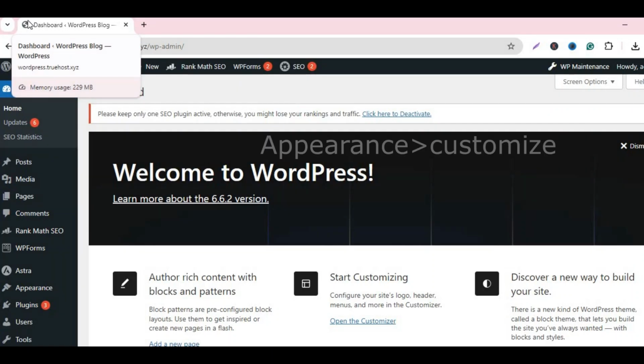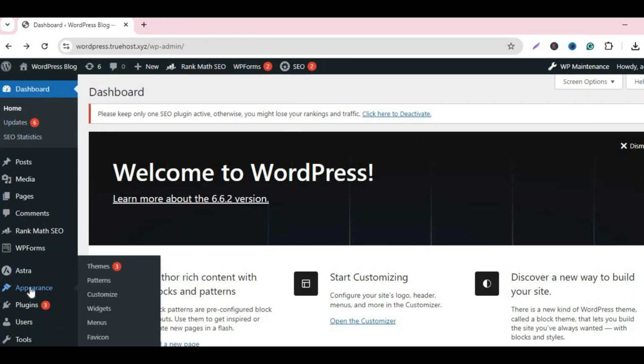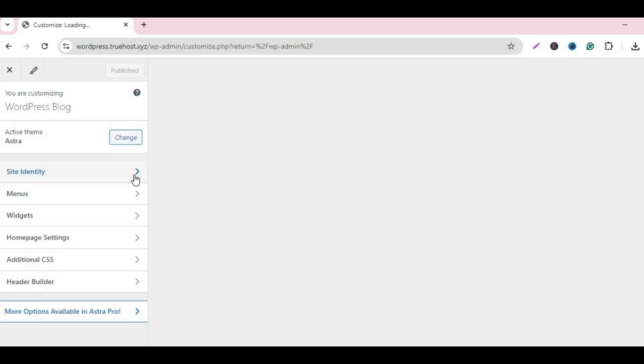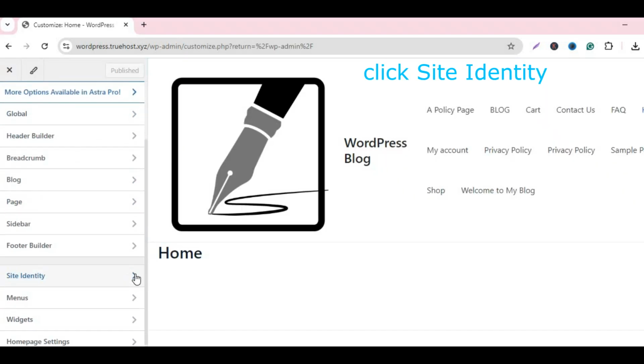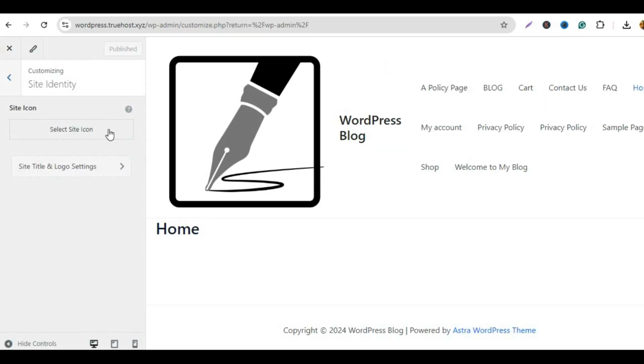Now let's head to our WordPress dashboard. First, go to Appearance, and then click on Customize. In the Customizer, look for Site Identity. Click on that. Here you'll see an option for Site Icon.